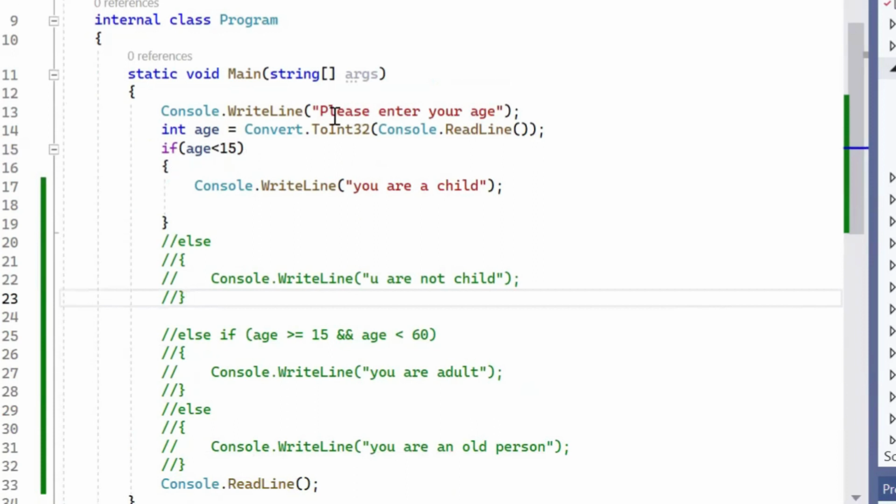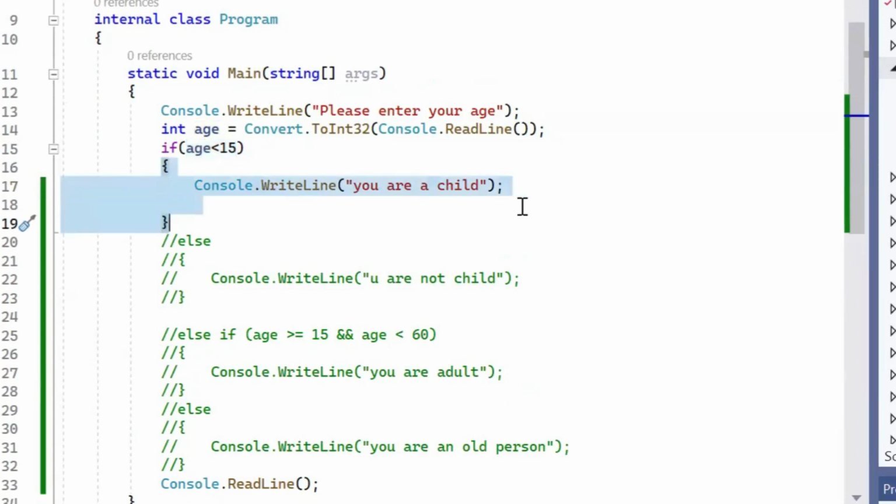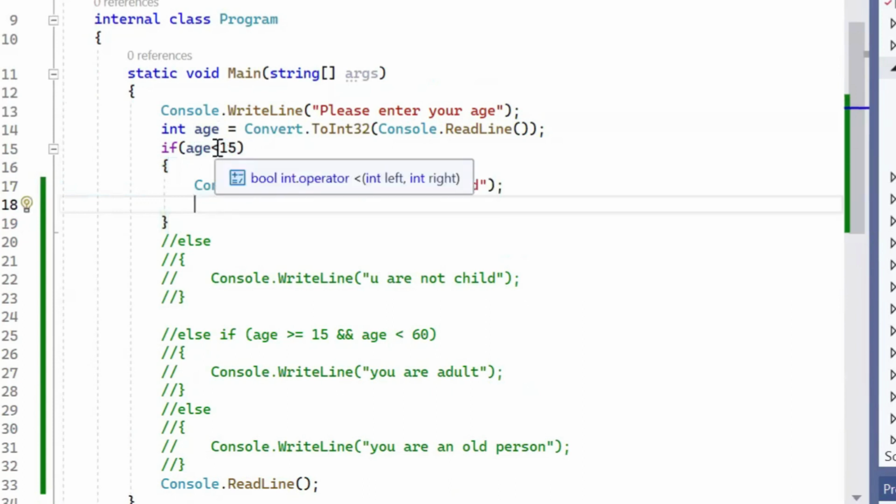Here in the code, it is asking for the age. After that, the age is compared here. This is the test expression. After evaluating the expression, if it returns true, then the compiler will come into this block, which we call the if block. Suppose I have entered 14 or 13, which is less than 15, so it will return true and it will print on the screen you are a child.